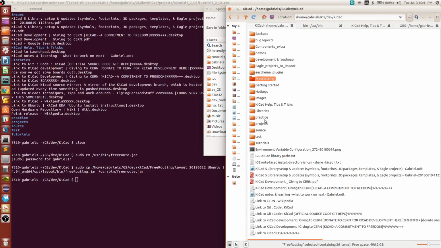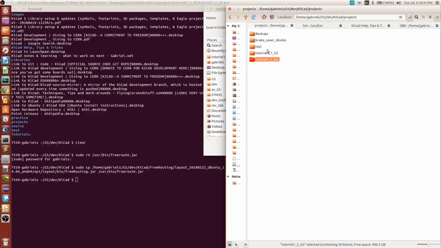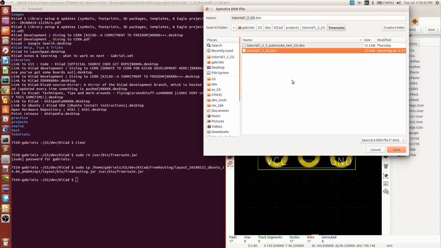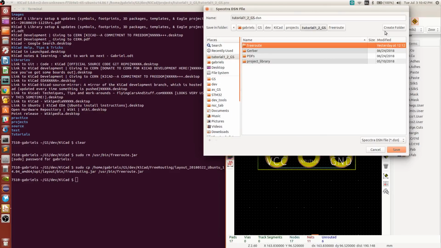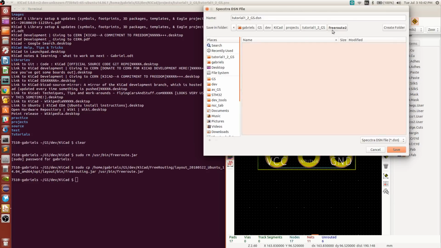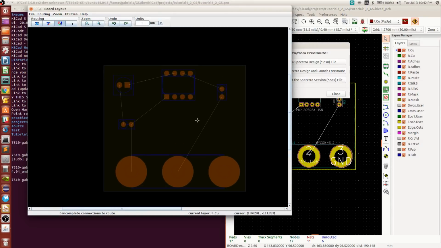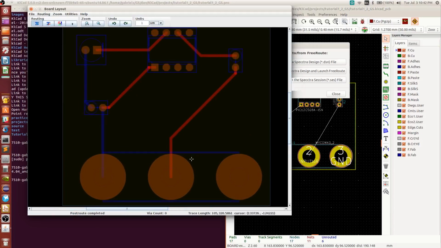So in my KiCad, I've got projects. Let's just go ahead and show this from scratch. So I'm going to go ahead and create a new folder. I'll call it freeroute2. Inside there, I will save it, and that's fine. So I save. Now it's loading. Here is the freeroute tool. I click routing, auto routing, boom, done. All magical. It magically routed all of my tracks.